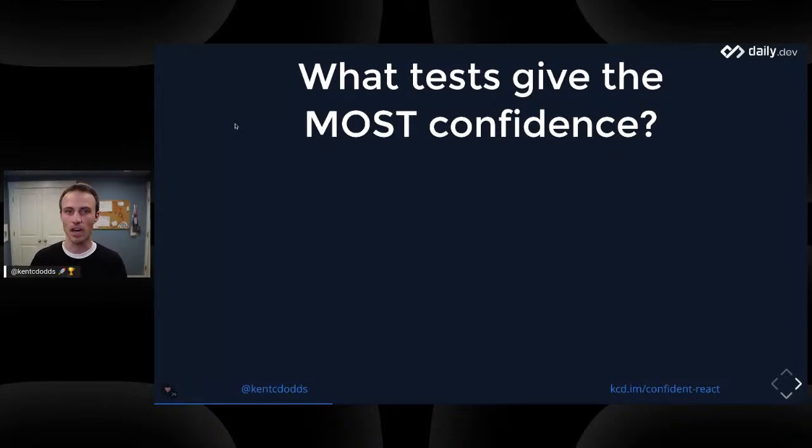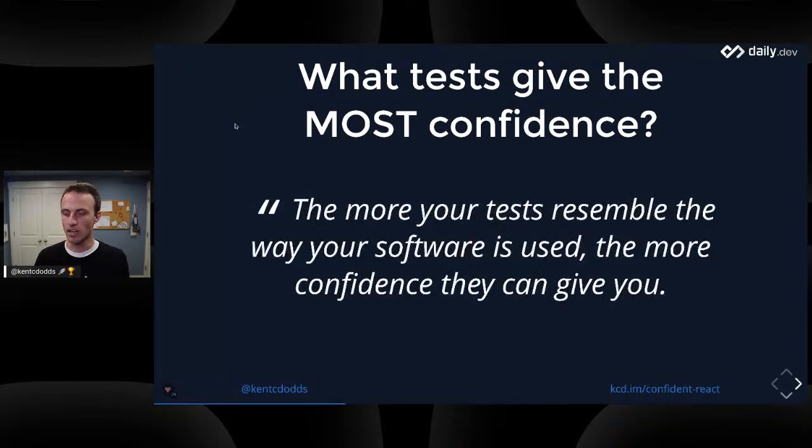To understand that, we need to understand where confidence comes from. How do tests give us confidence? And this quote is: the more your tests resemble the way your software is used, the more confidence they can give you. I actually said this a few years ago, and you can go find it on Twitter. But I stand very strongly on this. The closer you can get your tests to resemble the way your software is used, the more confidence they can give you. And so you should be focusing all of your energies when you're writing your tests on making those resemble the way your software is used.